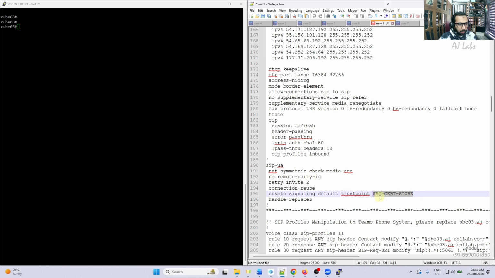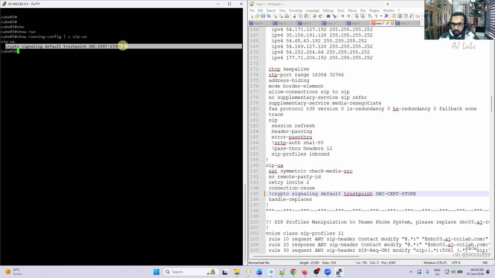The moment we created and installed the certificate, we used sip-ua and entered this command. I'm just adding it once again here. Since that is already configured, I can put an exclamation mark here, so it will not be considered. It is already present in our existing configuration. To see that, show running-config section sip-ua. See this sip-ua, crypto signaling default trustpoint SBC cert store.